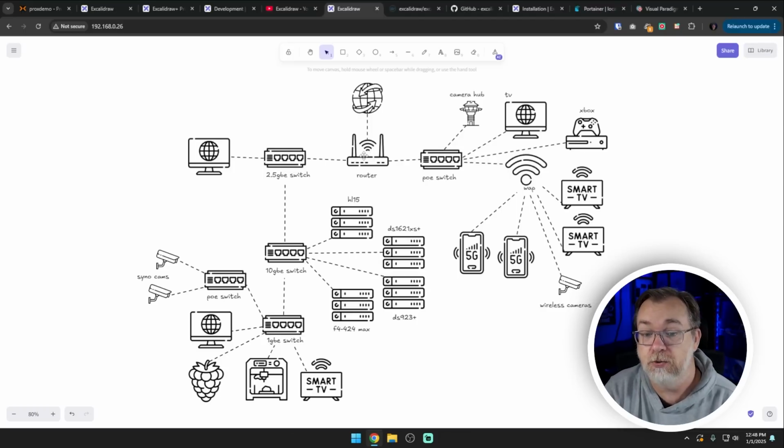That splits off into two switches. One is a PoE switch. One is just a 2.5 gig switch. Going back to the PoE, this goes to like my camera hub, my TV, Xbox, my wireless access point. This wireless access point is the only thing actually using PoE. Everything else is not. And of course, then that breaks out into TVs and phones and wireless cameras and that sort of thing.